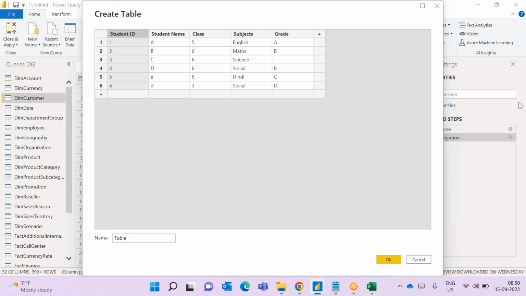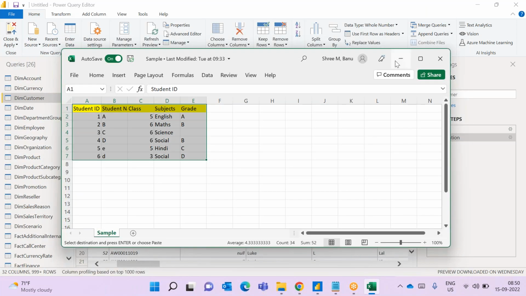So in that scenario, we will be creating it here directly and using it. If there are any changes in future, I can come back and do it here itself. So my source is in the Power BI file itself. Clear? Yeah. Okay, so that is all about Enter Data.